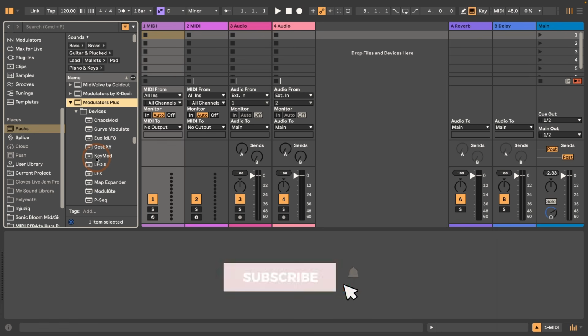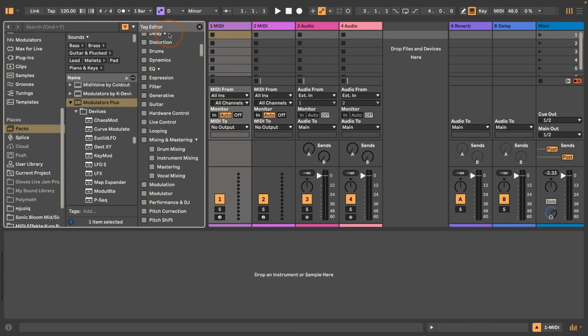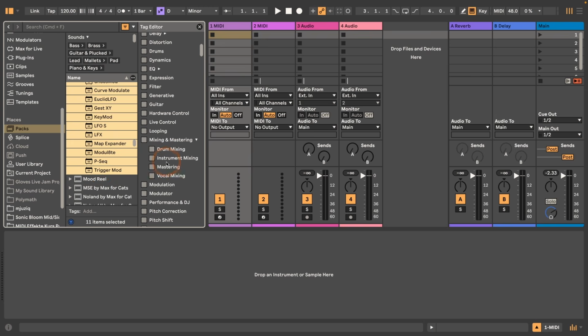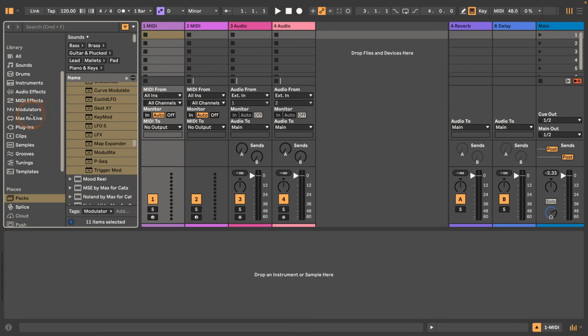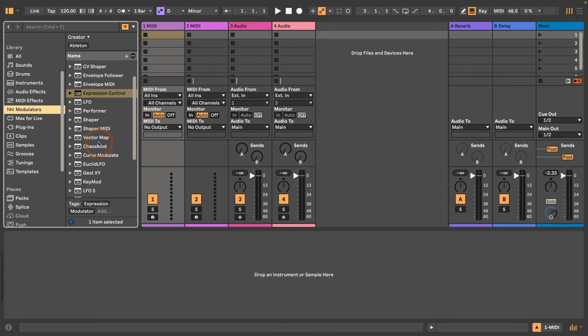They do not automatically turn up under the modulators, so I would recommend to open the tag editor, select the devices, and then tag them with modulator. And then you can see they will turn up here as well.